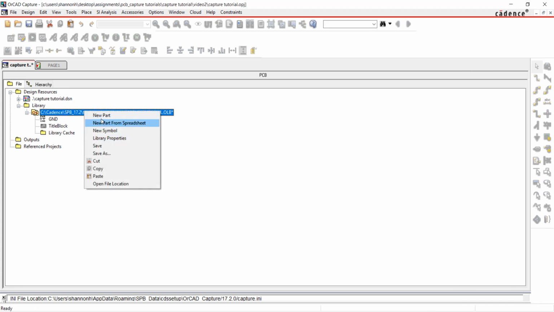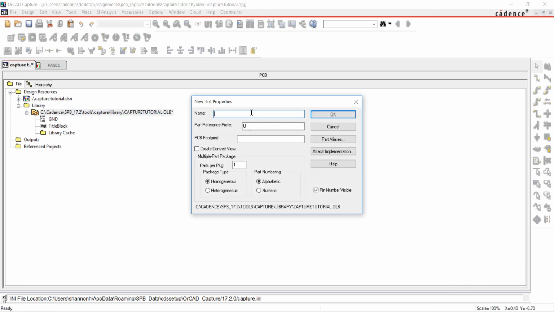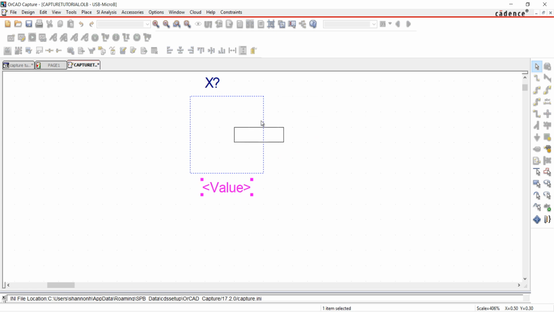To create a new part in your library, right-click and select New Part. I'm going to name the part USB Micro B, set the prefix as X, and the PCB footprint as USB Micro B. Click OK. You can move text and adjust the boundary box by clicking and dragging.